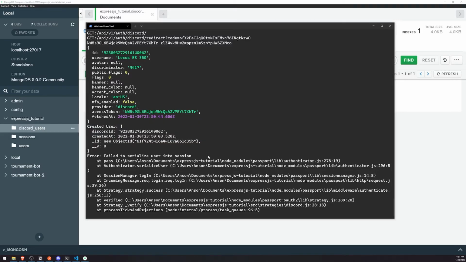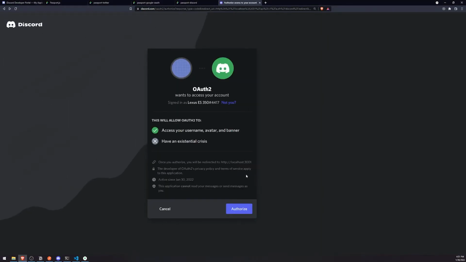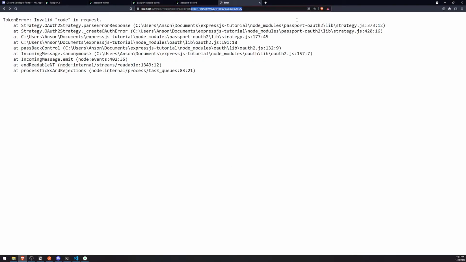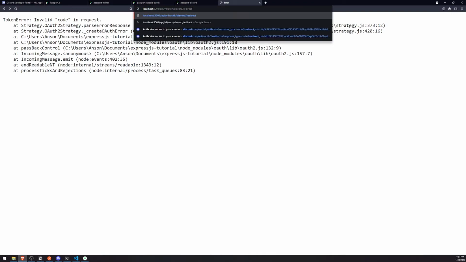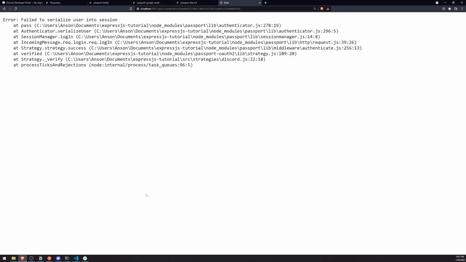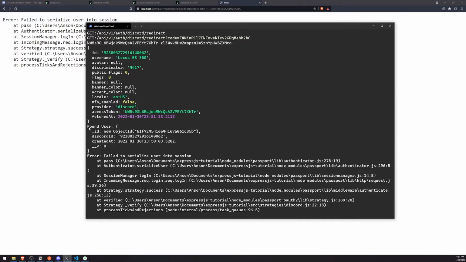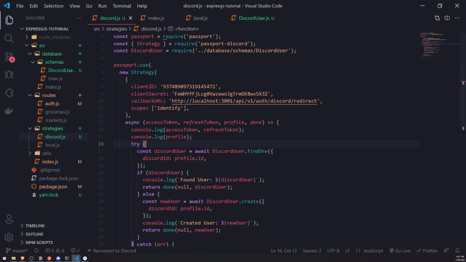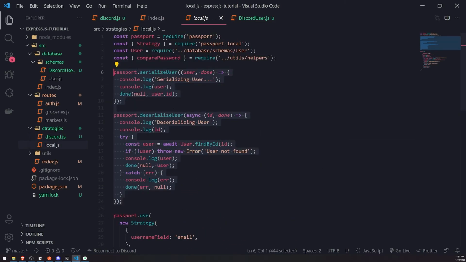Now let me authenticate once more and show you what happens if I try to authenticate again when my account already exists. If we look at the logs, you're going to see that it says found user. So our logic works. Now let's finish up this tutorial by copying the serialize and deserialize user functions.